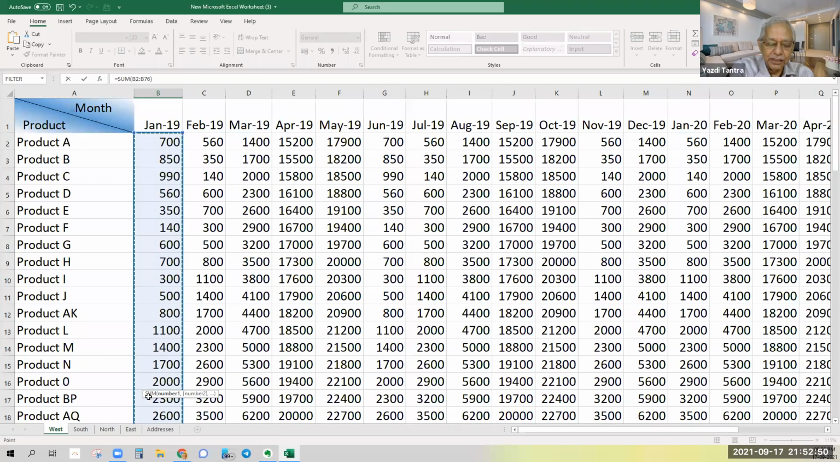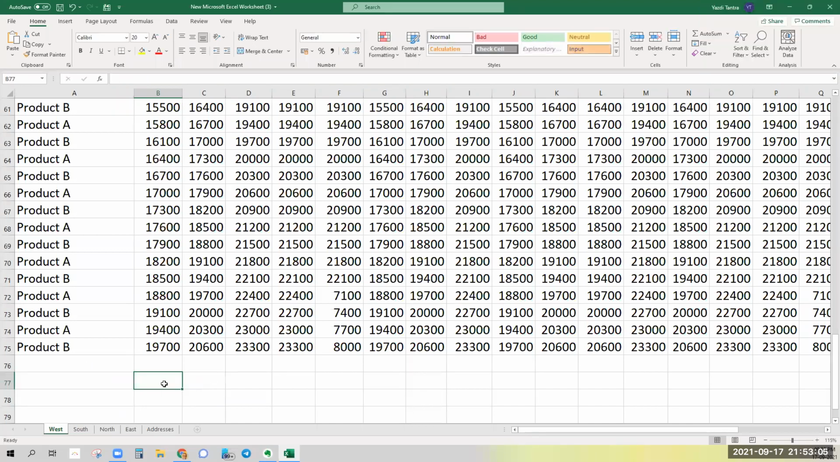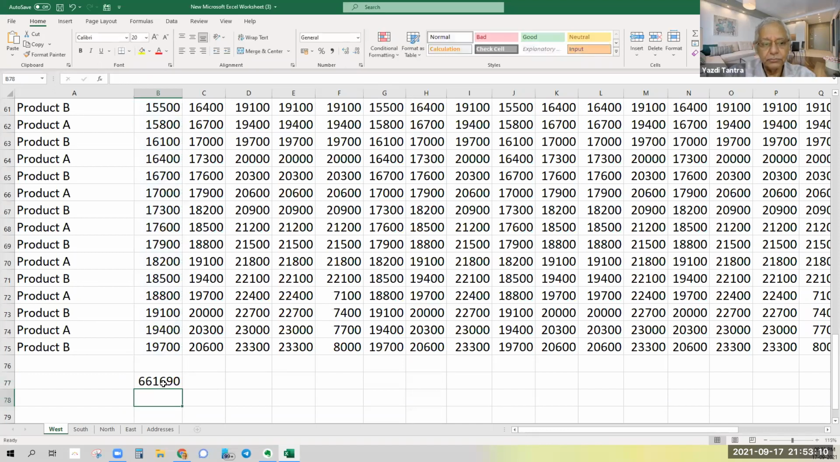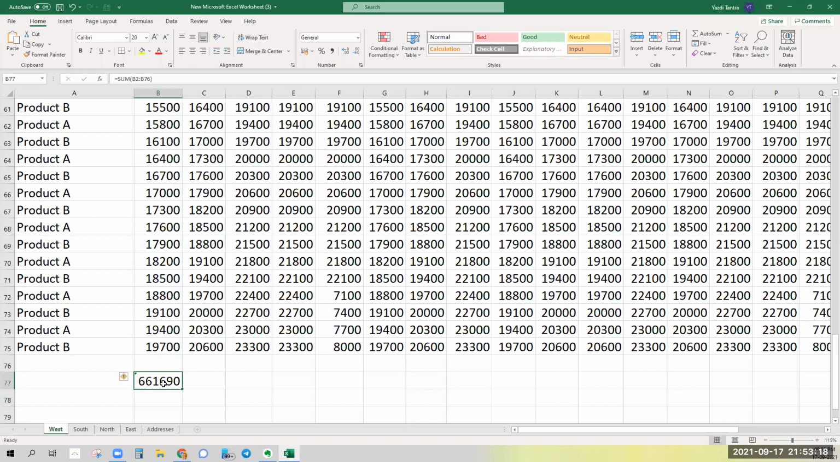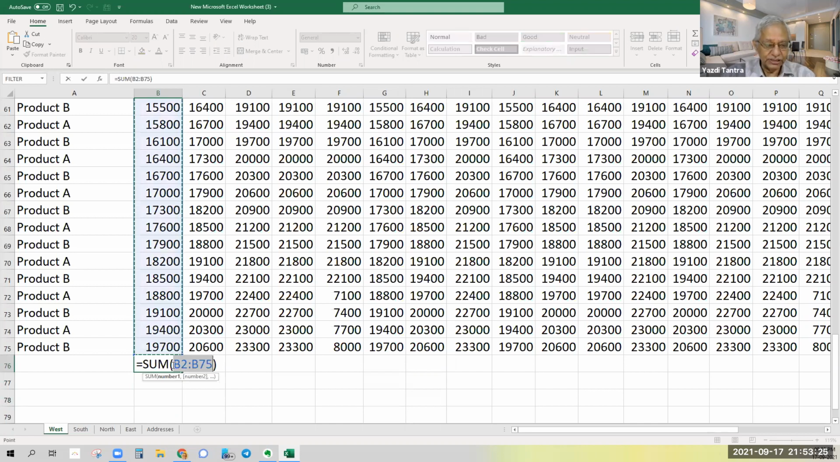You don't have to worry about it. Otherwise, in the normal course, what do people do? You start with a formula equal to sum, and then open the bracket, and then select from here to here, etc. So now I just say Alt equal to and press enter. Isn't this simple? Suppose you did it in the cell above this, that means row 76. Would the same thing happen? Same thing. Alt equal to gives B2 to B75.